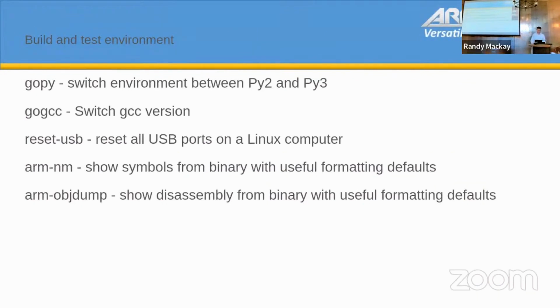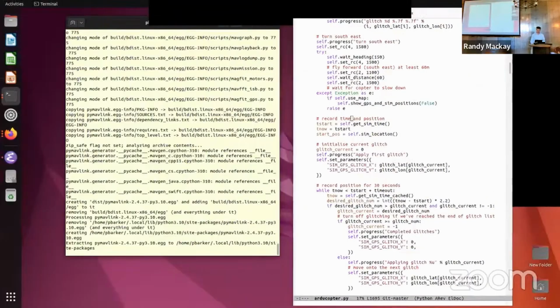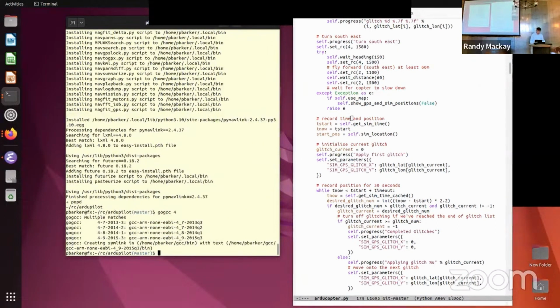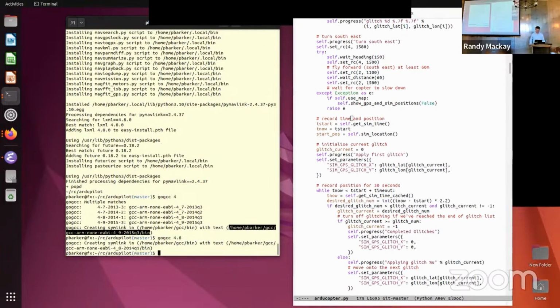This next one's relatively recent, my GoGCC, which allows me to switch between different versions of GCC very quickly. So I can GoGCC4, and it's created a symlink in my GCC bin directory, which happens to be in my path, to this specific version of GCC. We, of course, mainly use the G++ compiler out of that directory. But you can see that there were other options in there, 4.7, 4.8, 4.9, and I can, I hope, say 4.8. And you can see now that the symlink it's created here is now for 4.8.